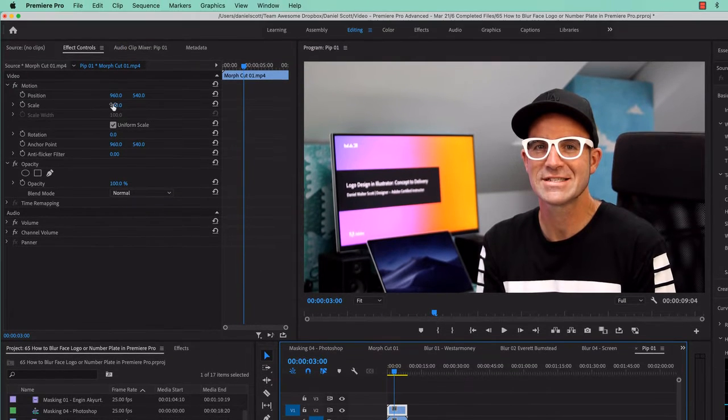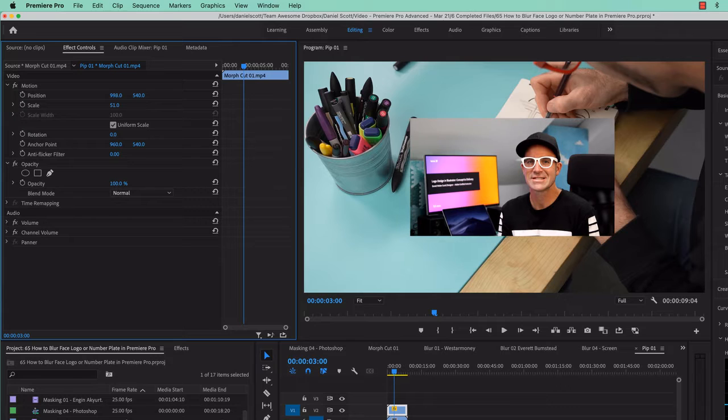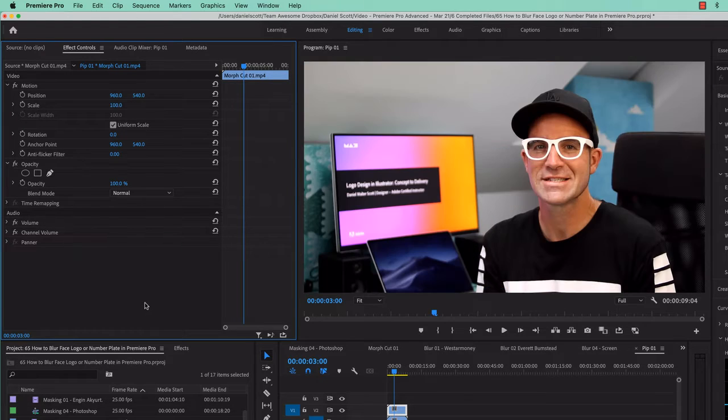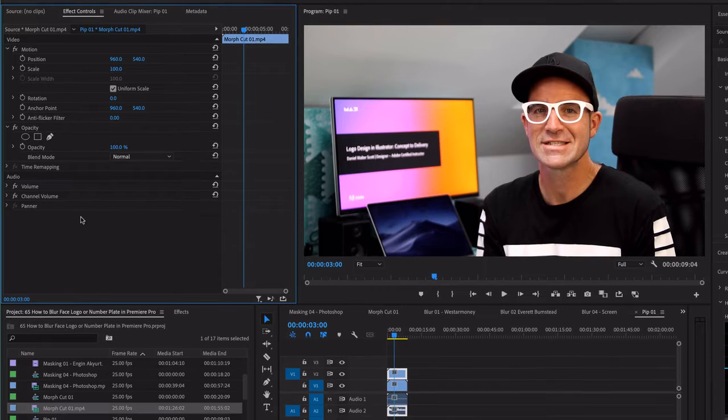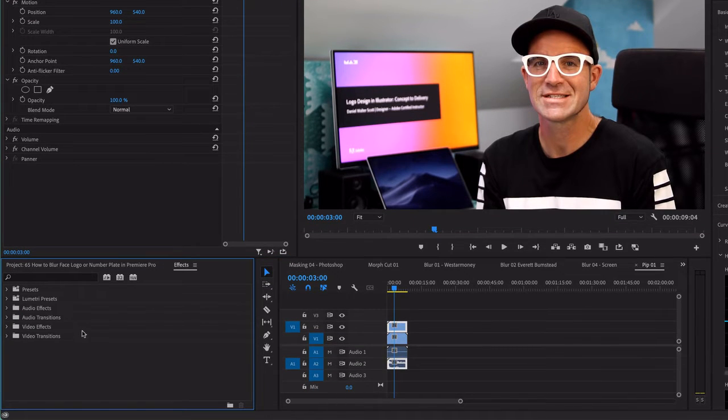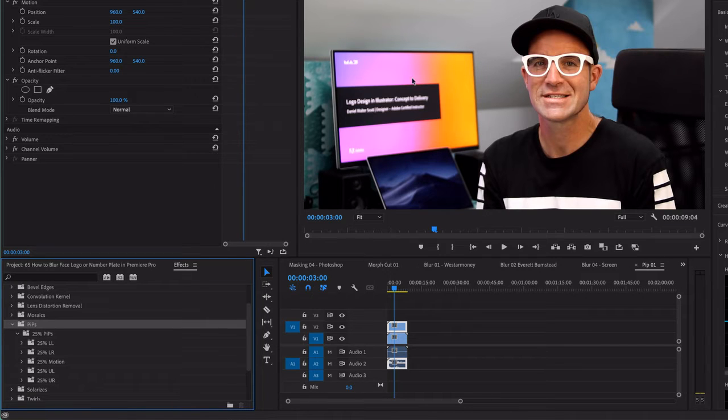So there's nothing wrong with playing around with the scale and the motion and getting it in the right place. That's totally fine. And there is a shortcut way of doing it. Under your effects, it's not really an effect, it's under presets. You will find something in there called PIPs, picture in picture. Somebody's done all that sort of stuff for you. It's the 25%, so it's going to shrink this down by 25%, which is pretty appropriate for a little talking over the head picture in picture.